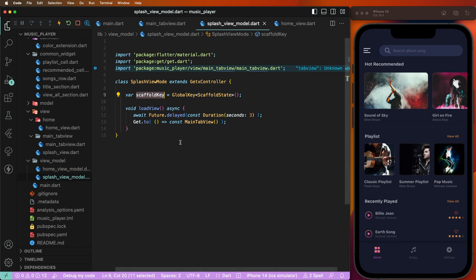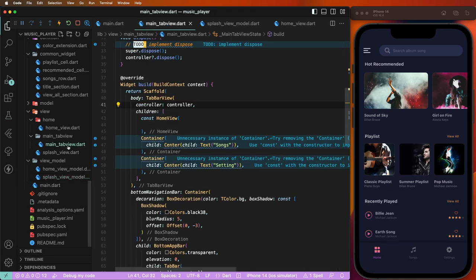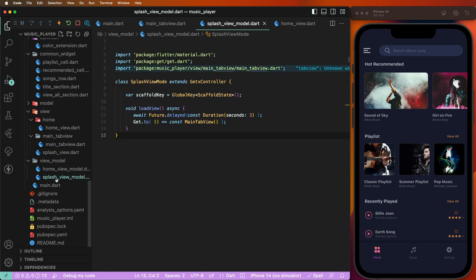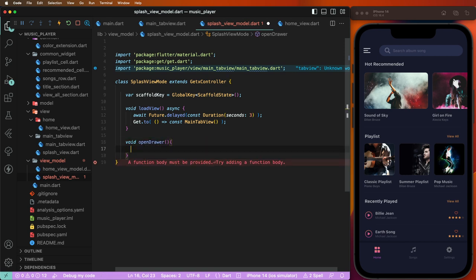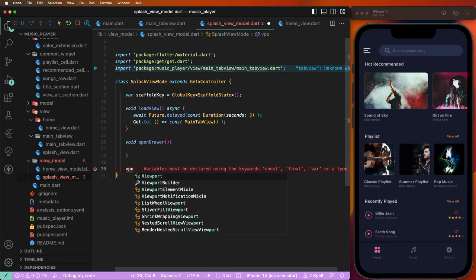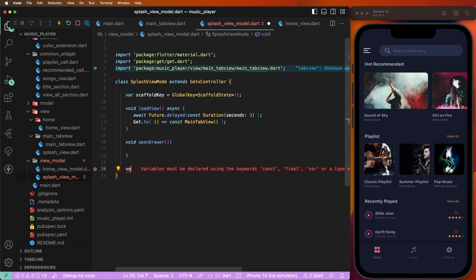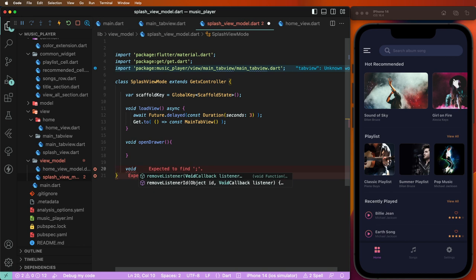Now we go inside the main tab view and define the open and close events. We need a void open drawer and a void close drawer.